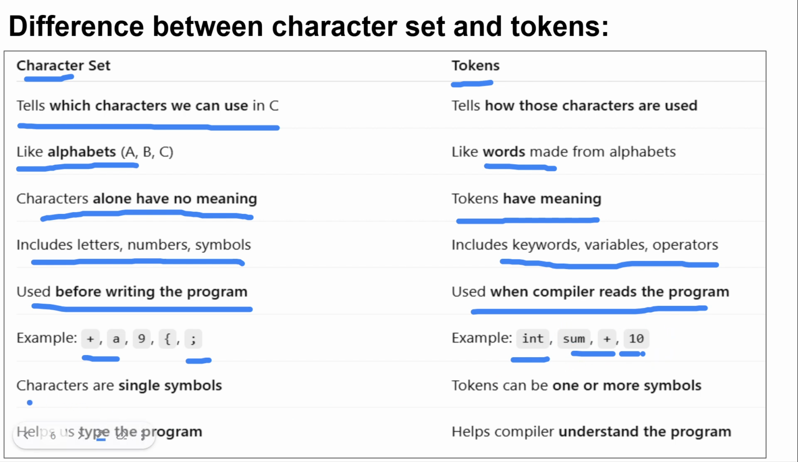So character sets are only singular characters, okay, try to understand. But C tokens can be singular or a combination of characters. Character sets help us to write a program. Tokens help the compiler to run the program successfully. So these are the differences between character sets and C tokens. We will remember: character sets are like the alphabet of C programming, and C tokens are like the words of C programming. Okay, thank you.